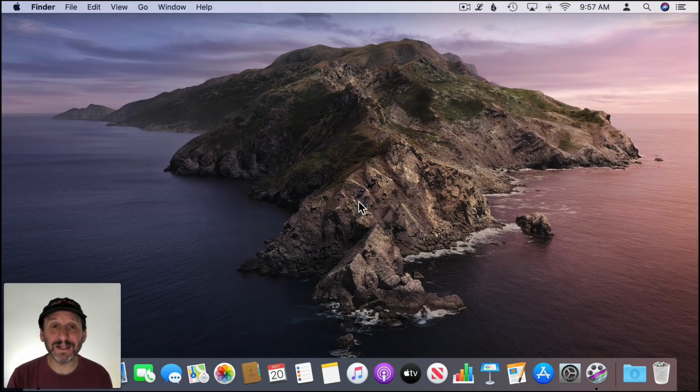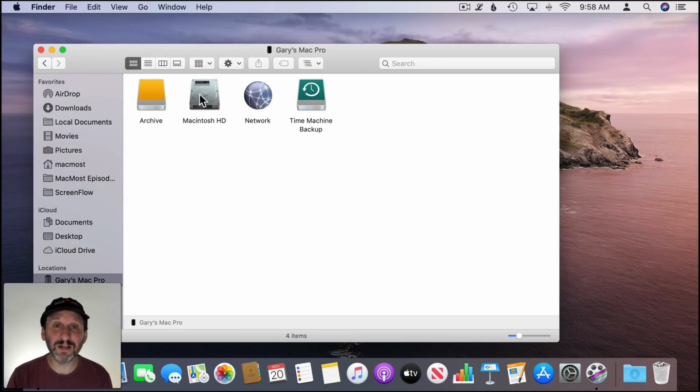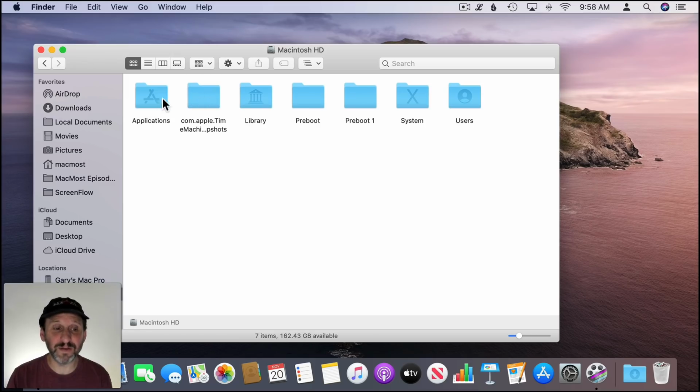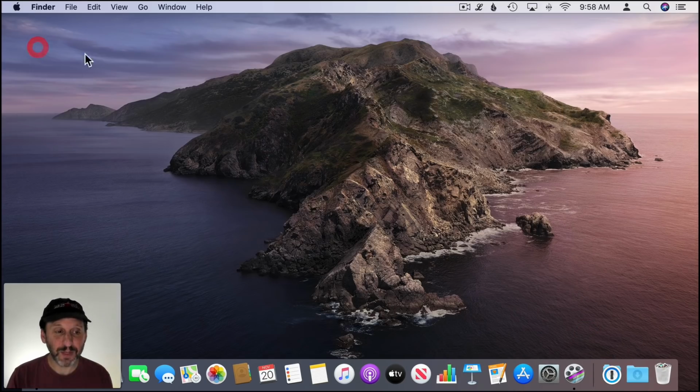One of my favorites is the applications folder. Let's go to File, New Finder Window, and then Go, and then let's go to the computer level. And from there let's dig down into the hard drive level where we see our applications folder. Let's drag that applications folder over here and drop it in. Now the applications folder is there.